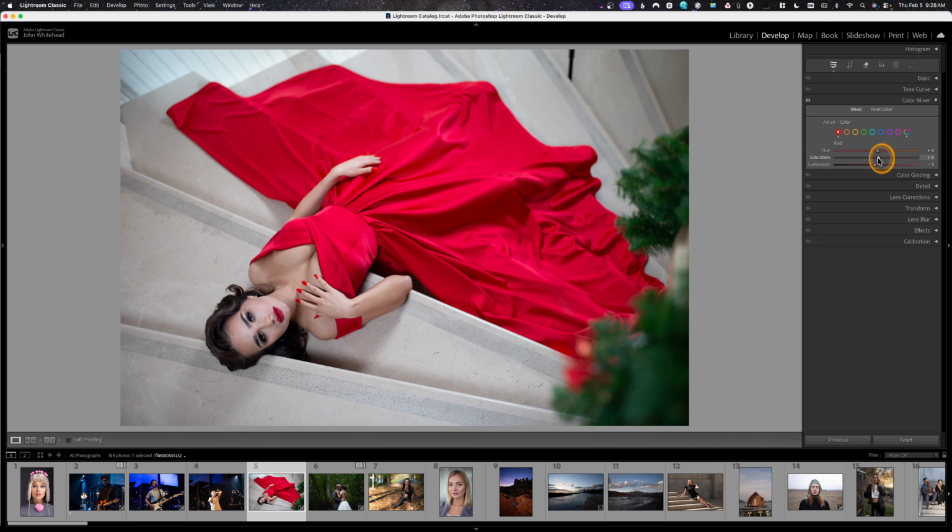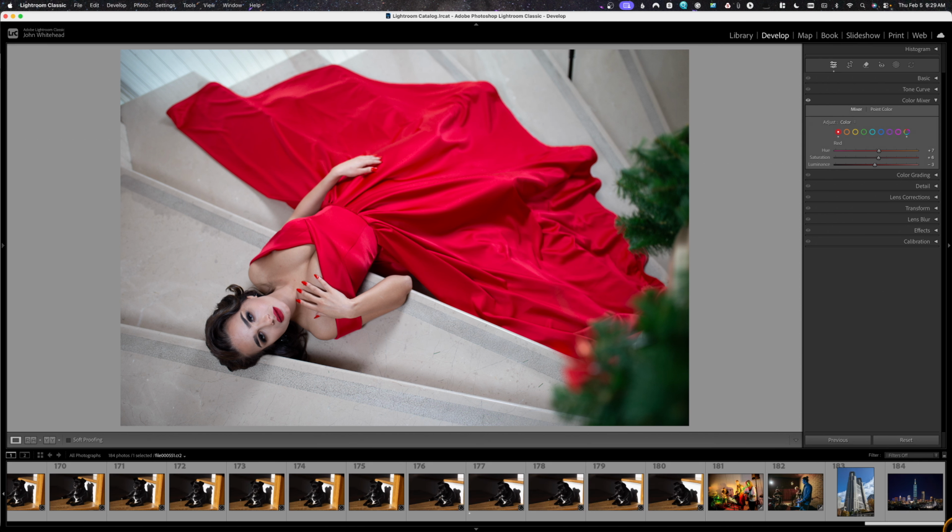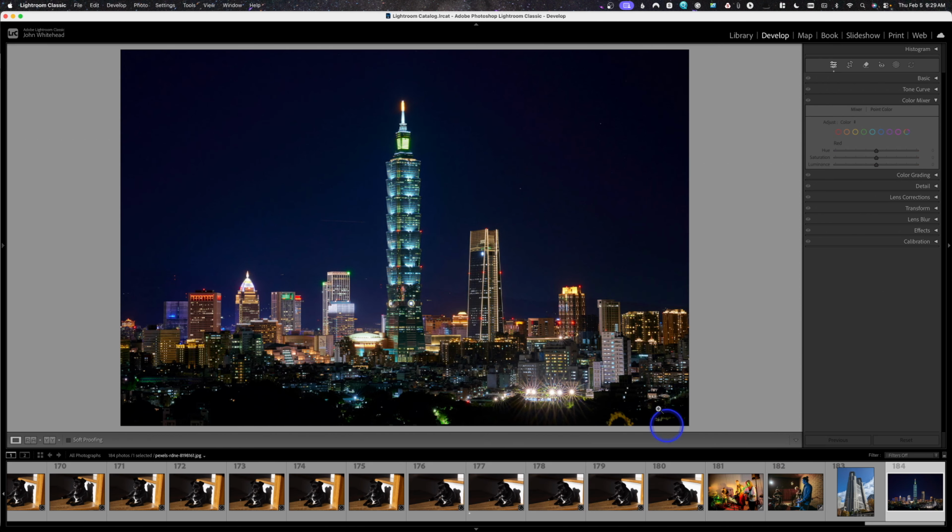We got a nice vibrant red. Maybe it's a little too magenta. All right, that looks pretty good. And so we've adjusted those colors to make them either more accurate or look however we want them to look. So let's slide on over to here, and we're going to grab this city.